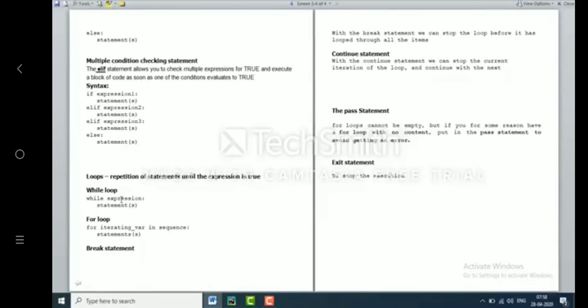So we learnt about while loop, for loop, break statement, continue, pass and exit. So continue will be used to continue, pass for the for loop if you don't have any statement, and exit will be used to stop the execution of the program.